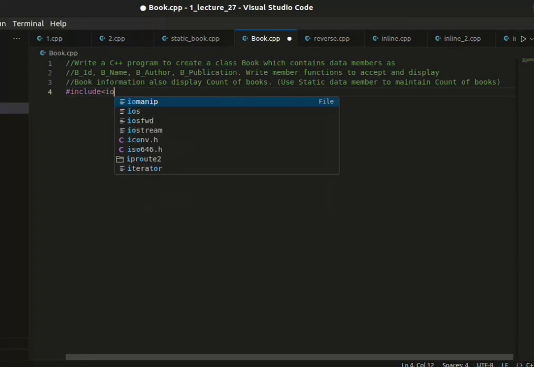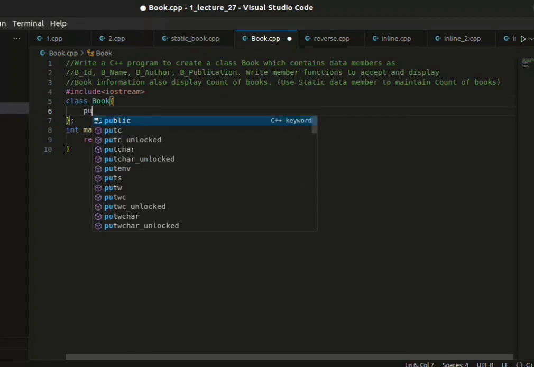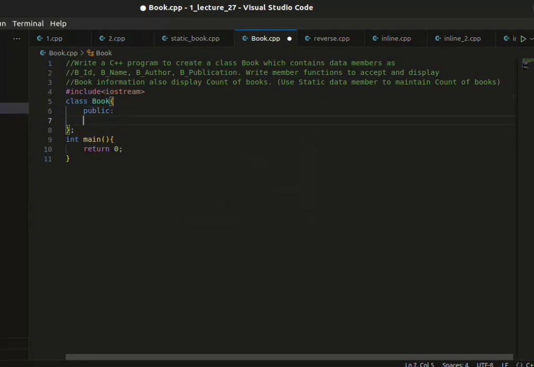#include <iostream>, then int main function, just return 0. Now we have to create class Book. A class always ends with a semicolon. Inside that, the public access specifier.